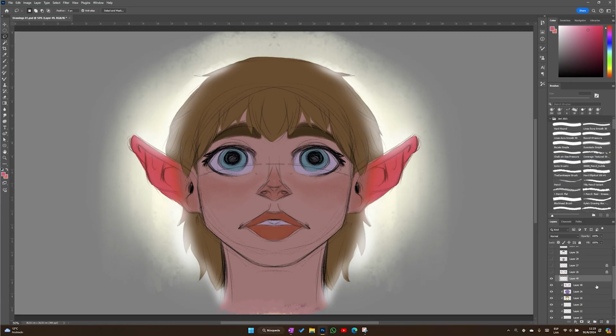So next, step 3. We will create another layer, clip it, and set it to screen. Now with a soft brush, we will go through the places we believe that the skin is the thinnest. Since we are focusing on the ears, we will use this layer to paint the parts where there isn't any cartilage.